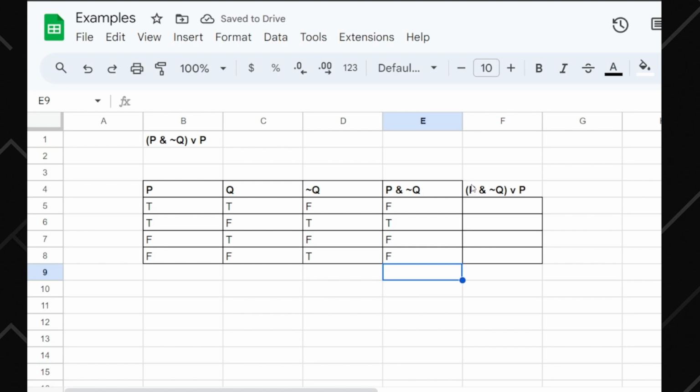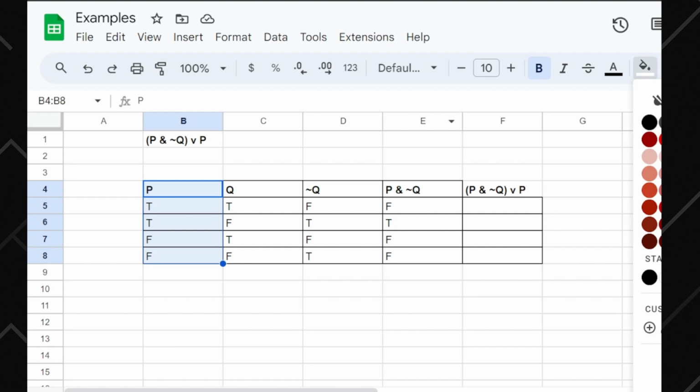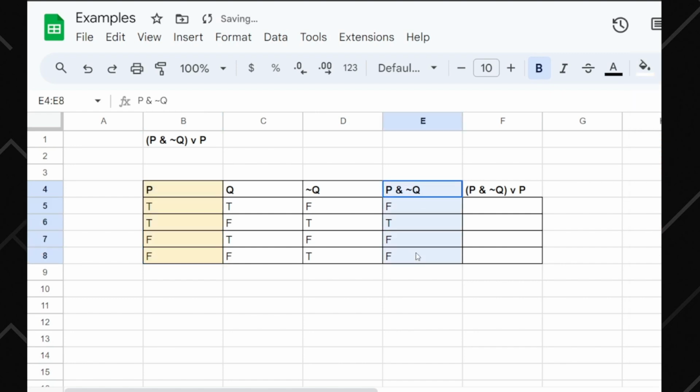We have this left side of the OR statement, which is going to be this column, and we have the P itself, which is all over here. So my eyes are looking at this column. Let's just highlight it really fast. Maybe like a yellow. And this column. That's what I'm looking at.